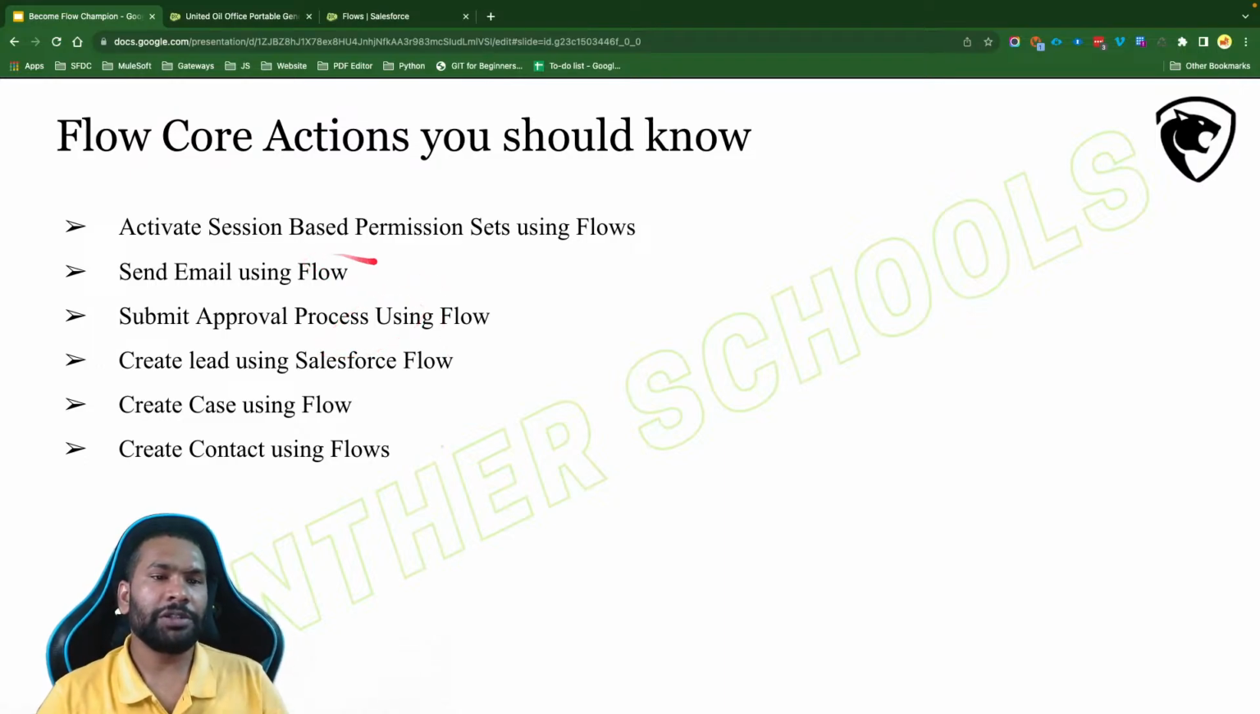So today we are going to learn how we can activate session-based permission sets using Salesforce flows. We are also going to talk about what exactly session-based permission sets are. Then we are going to see how we can send email using Salesforce flows and what the different options are while sending the email. And then we are going to talk about how we can submit the approval process using Salesforce flow.